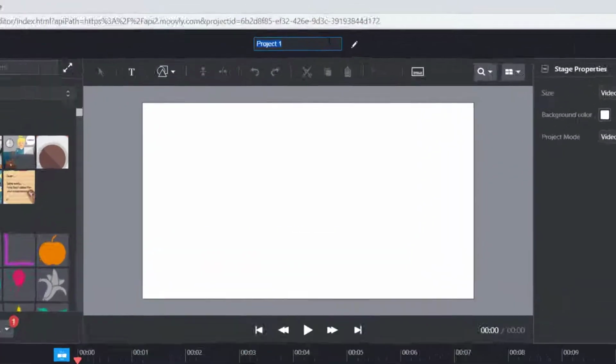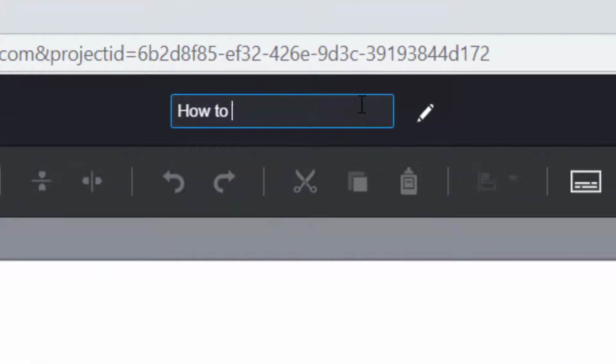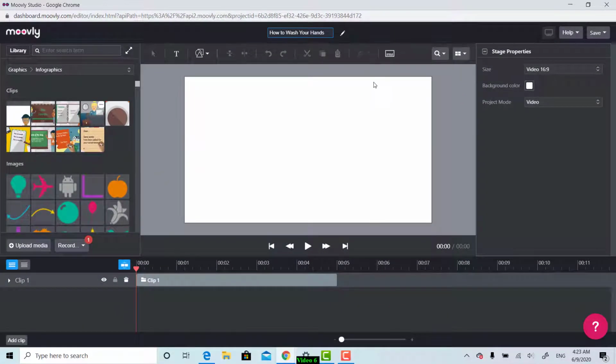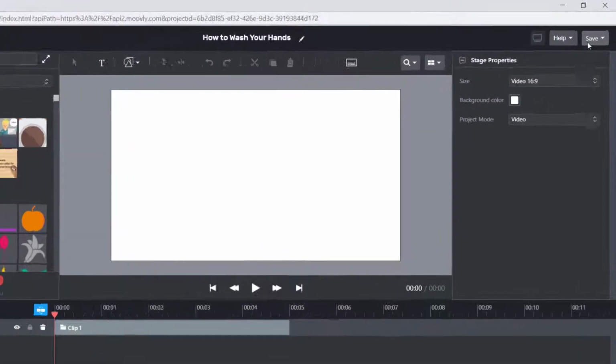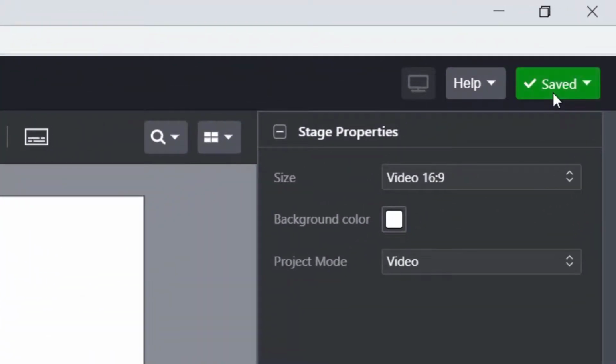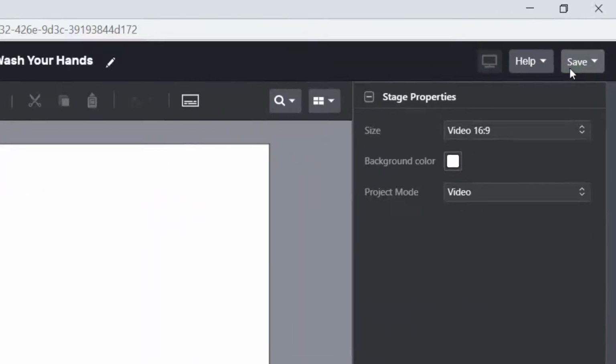First, let's give a name to our project. I want to call it How to Wash Your Hands. This is where I can type the name. The Moovly Studio Editor will be auto-saving your progress. However, since it's a cloud-based application, there is always a risk that there may be an interruption in your Wi-Fi connection or some problems on the server, so I recommend that from time to time you click the Save button.